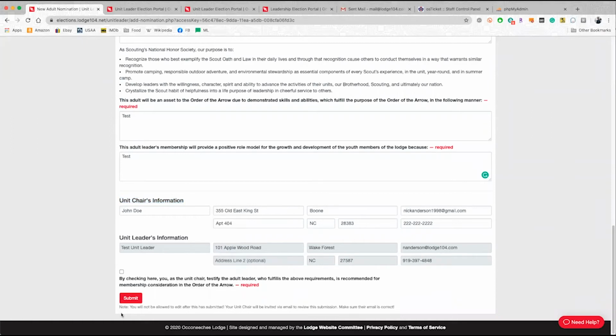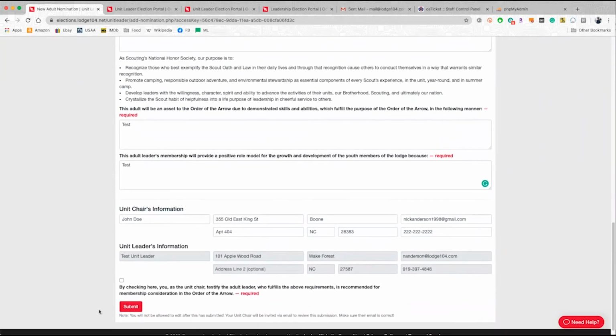And we even put it down here in a note. Make sure that their information is correct, as when the unit leader goes to submit this nomination, it will then send an invitation to the email address of the unit chair to review this nomination, edit it if they need to, and then approve it, as adult nominations require both the unit leader's signature and the unit chair's signature.